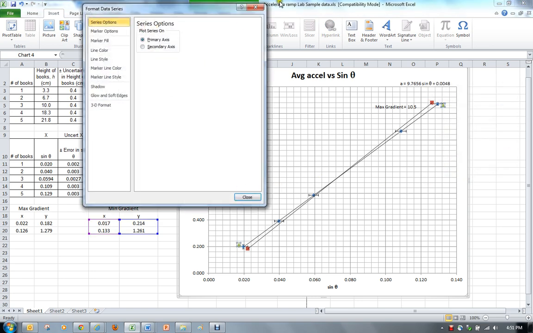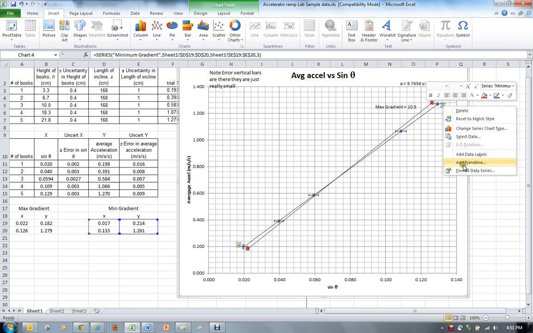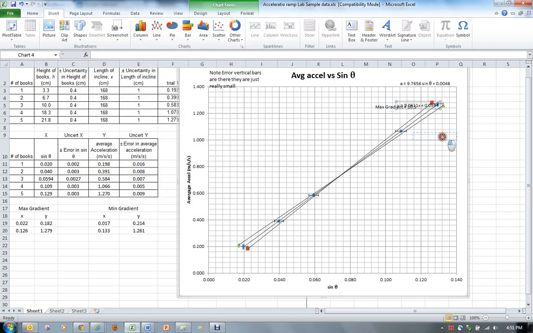Format data series. Oops, I did that wrong. I right-click on the data point. I do add trend line. I want linear. Display equation on chart. I'll move it down here, and I will fix this information. Call it the minimum gradient.